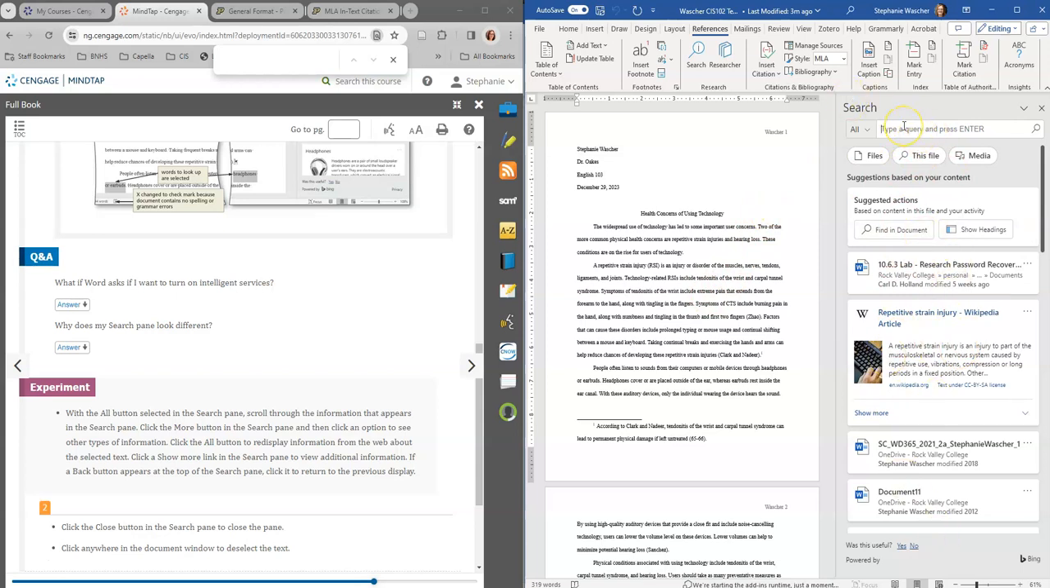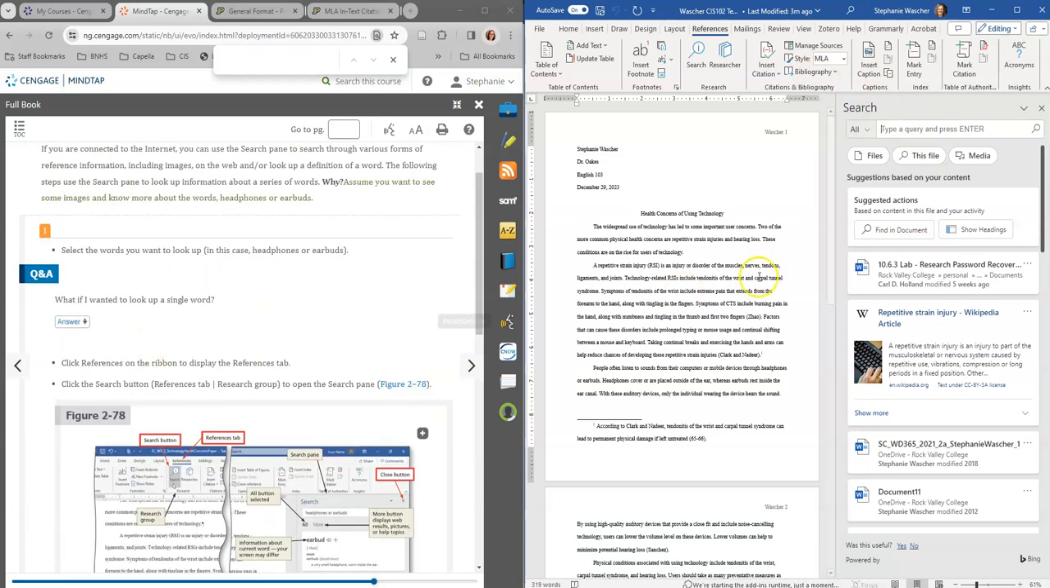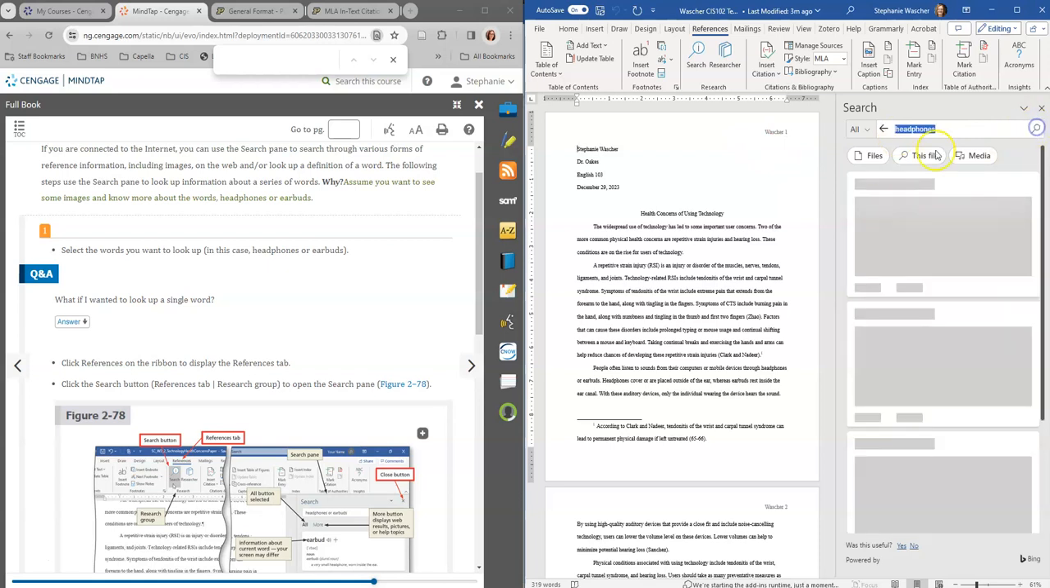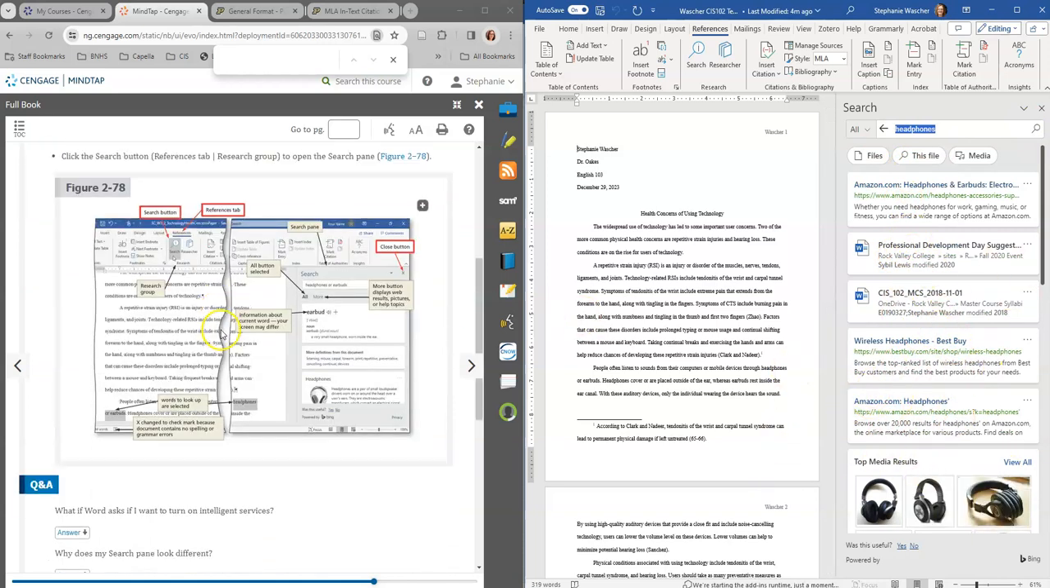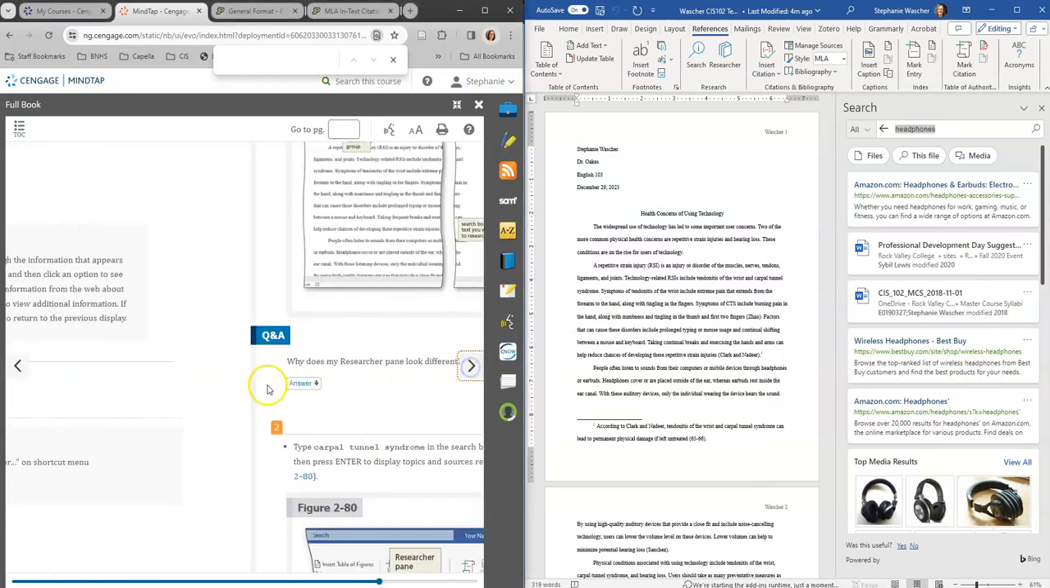We're going to type in different things like, we want to look up headphones or earbuds, and we can search it. And it'll give us files, it'll give us websites, so you can see all of the different options, pictures. It's kind of nice. It gives you all sorts of different things, so you can look up all of that stuff.